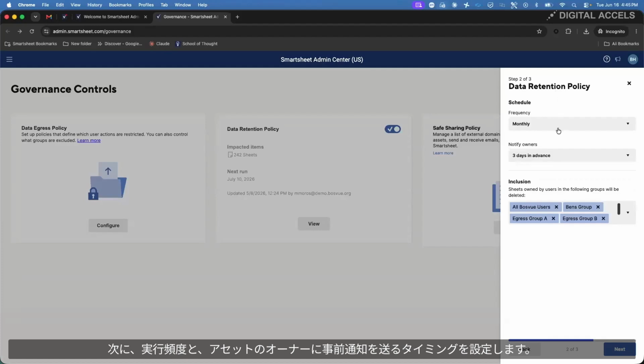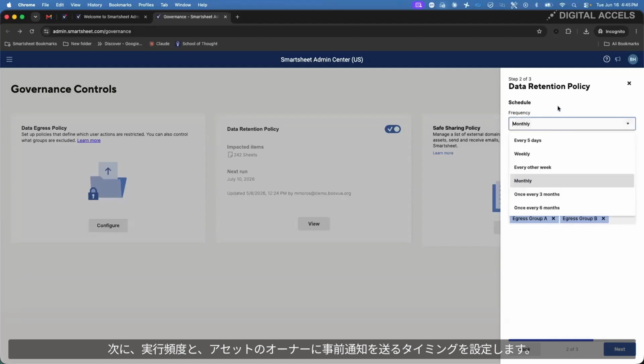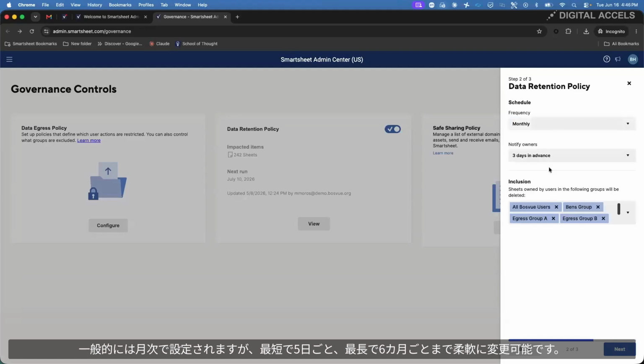From there, you're the one who goes and schedules the frequency as well as how long in advance owners of those assets get notified. Oftentimes, you see this is done monthly, but you can set this up to be as little as every 6 months to as frequently as every 5 days. As well as how far in advance you notify owners, within 3 days or within 14 days or anywhere in between.